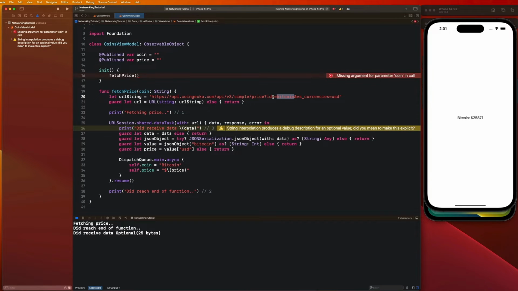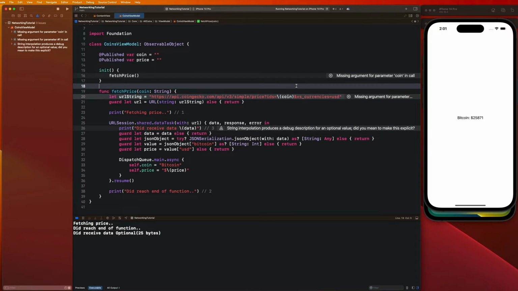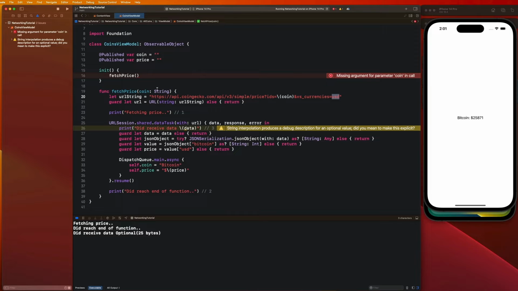So right after the IDs and the equal sign, you guys can delete that and make sure that everything else stays in place. Make sure it's IDs equals, and we're going to inject this coin here. And then make sure this stays the same as well, vs_currencies equals USD. And then up here, we can now pass in a coin, and maybe we can say Bitcoin, right?